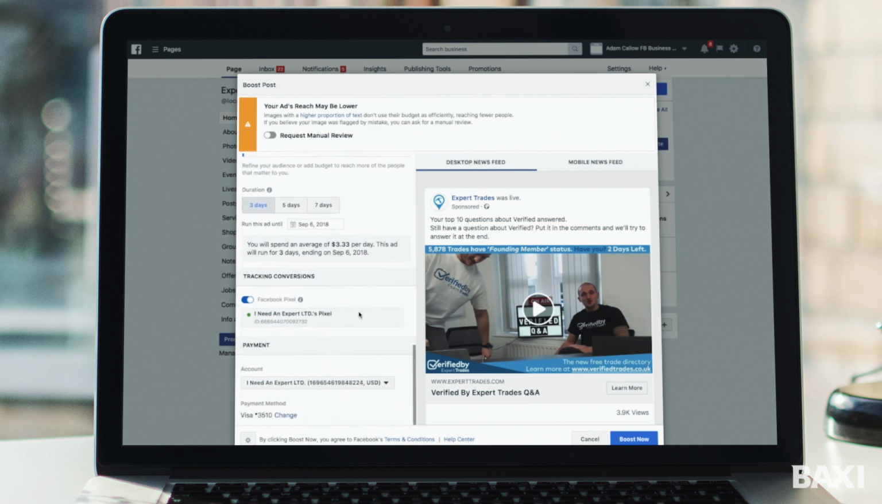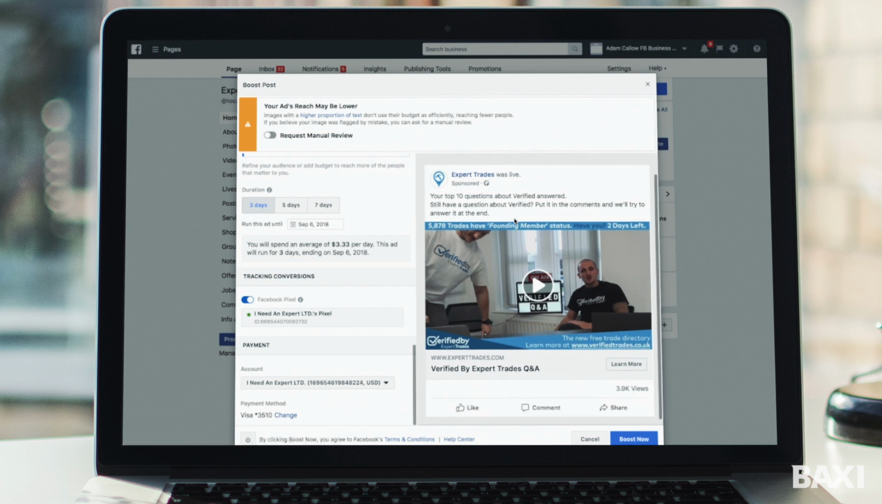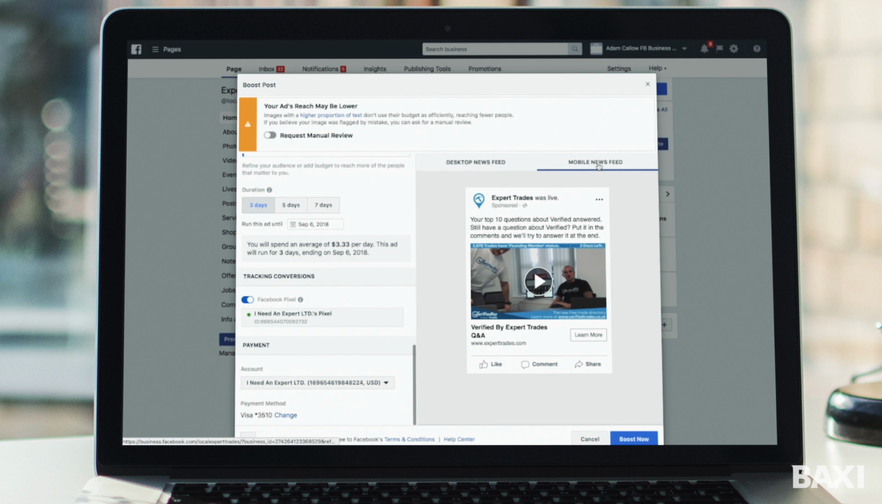Moving on to payment information, this is simply the card that's going to get billed for the Facebook ad you're about to run. Let's have a quick look on the right hand side. Desktop newsfeed, this is what it's going to look like. Hit this tab to see what it's going to look like on mobile. If you're happy, hit boost. That is how simple it is to run a Facebook ad.